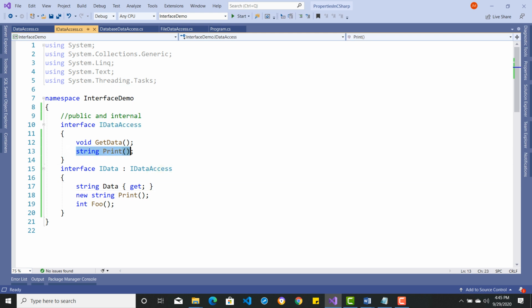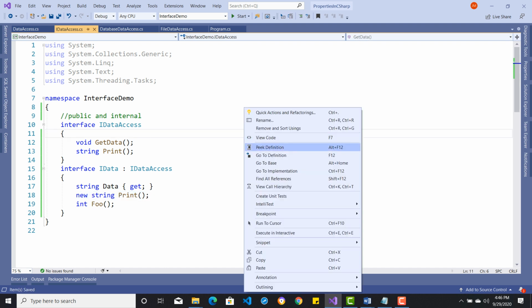It's also quite possible both the interfaces have the same functionality. In that case, you can use once again the new keyword to say to the compiler, see, I'm trying to tell you that it's my new print function. It's not the one I have inherited, isn't it? So this is what I can do here.